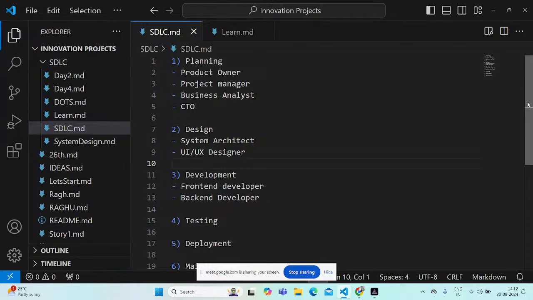We are discussing the software development life cycle from the last few days. Actually, I was facing lots of network issues. That's why I was unable to record the session, and we didn't get a chance to give a 100% perfect live. Hopefully today the network is good.